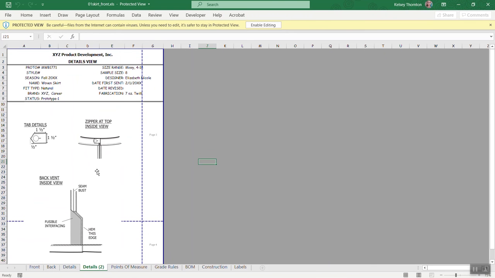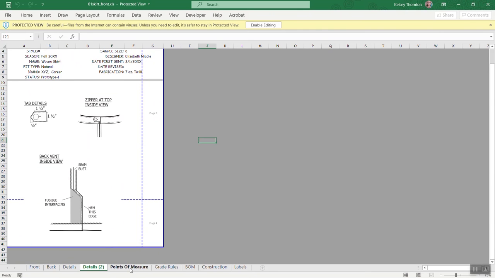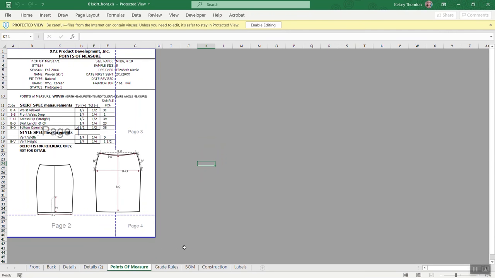This is a second details page. Points of measure. This is where your arrows and all of these points of measure are going to become more important. So in a second I'm going to explain how I added these arrows, or how you can add them.